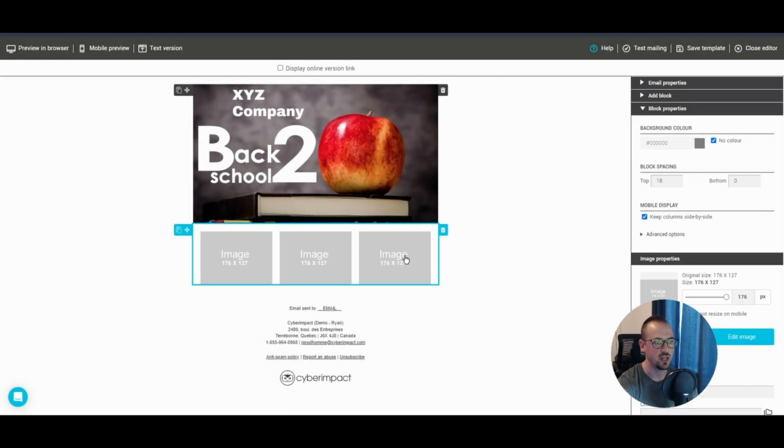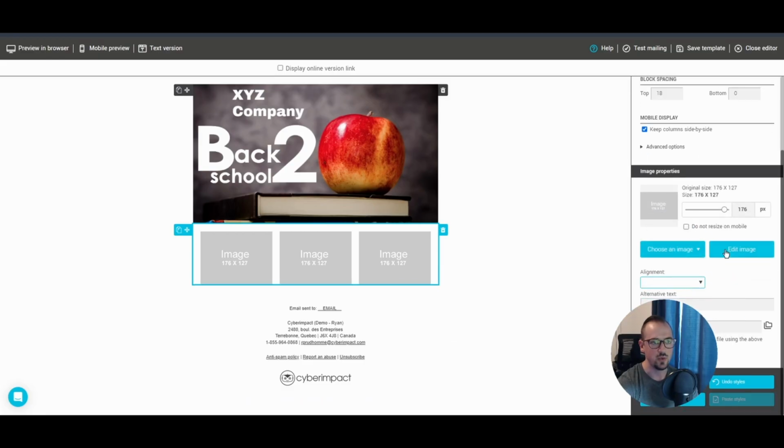You click on the image that you want to change, and then you do everything that you want to do here: align, alternative text, links, and pick the images you want to include.